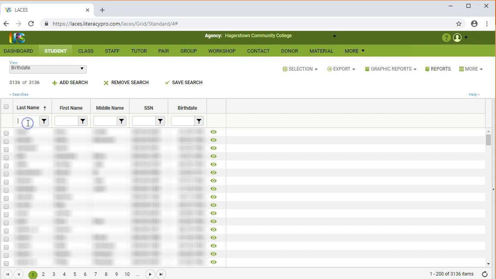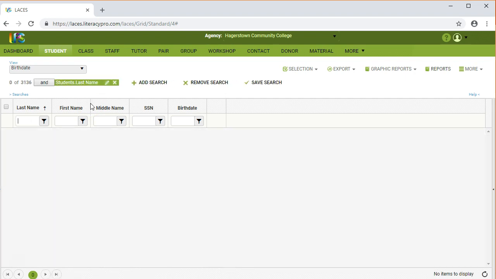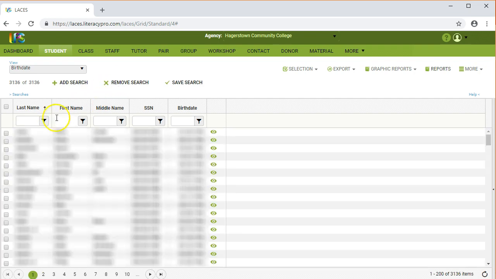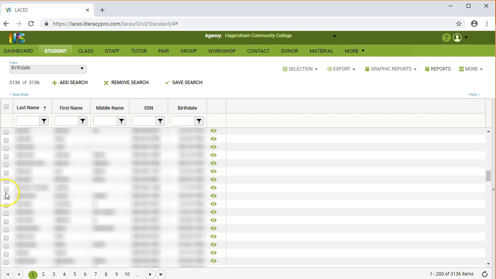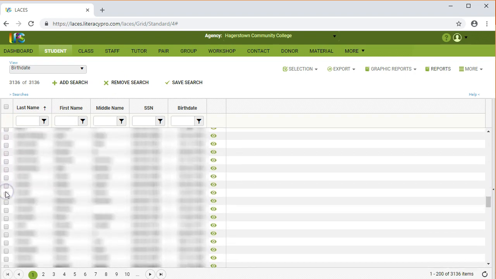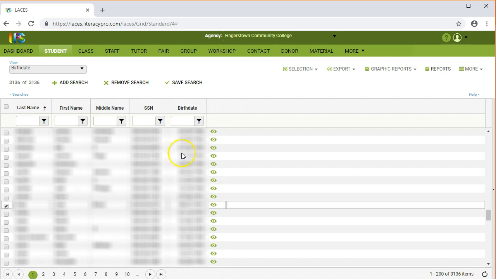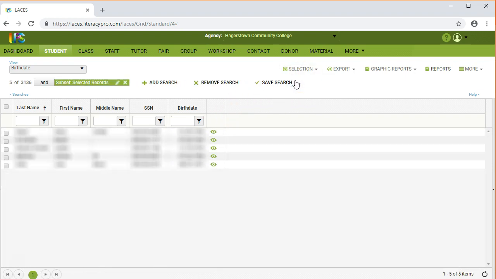In addition, you could just type in the name that you're looking for and hit enter, and it will search for that name in the list. Anytime you want to remove one of those searches that you've done, all you have to do is just click the X where that search is. Go through the list and find the same students that you found before. And then in the upper right hand corner, choose Selection and click Subset.